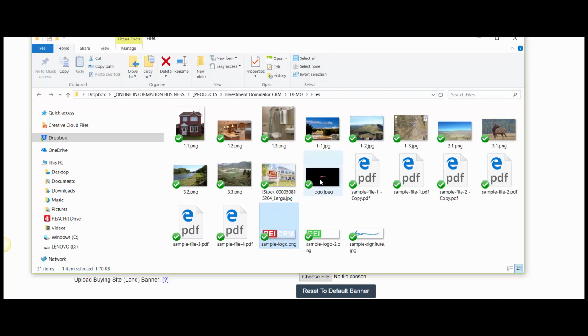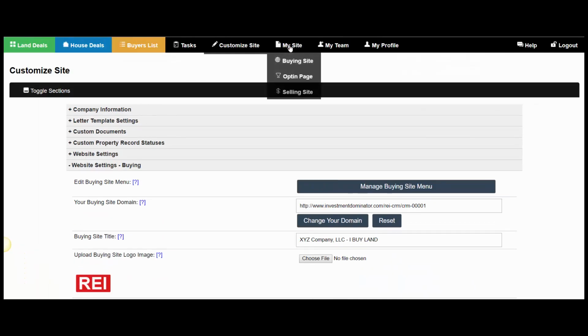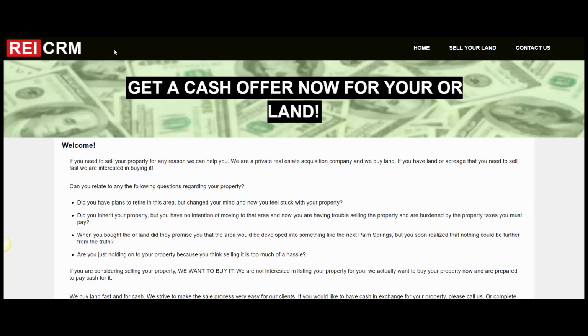Now, in contrast, there's another type of file that's more common, and that is just a JPEG file. Now, a JPEG file does not have a transparent background, and it doesn't necessarily need to be any particular size. Although, if I pull this up, you can see that the logo is quite small in here. It's actually the same size as it would appear on the website. But the file itself is very big with all this background, and the background of it is this black color, which if you actually go to your Investment Dominator website by clicking on My Site, then Buying, you can see at the very top there's a black bar.